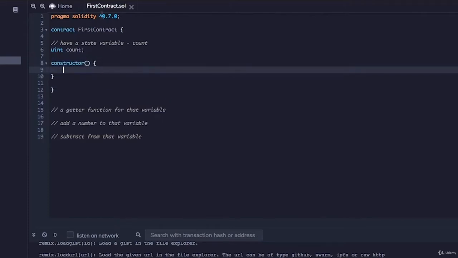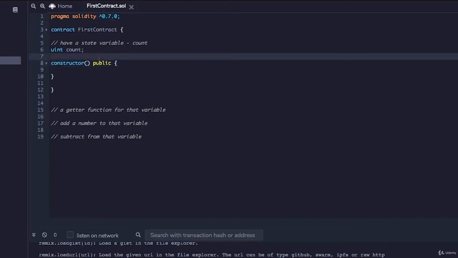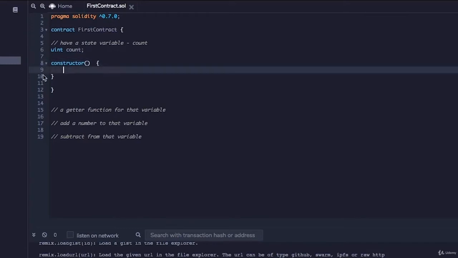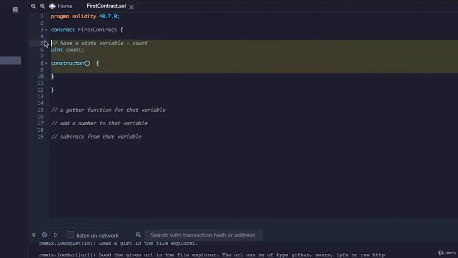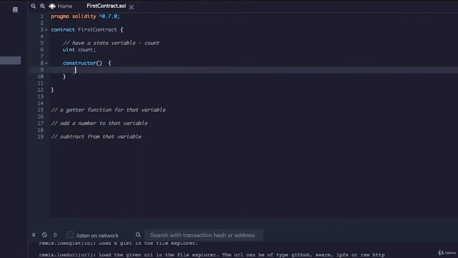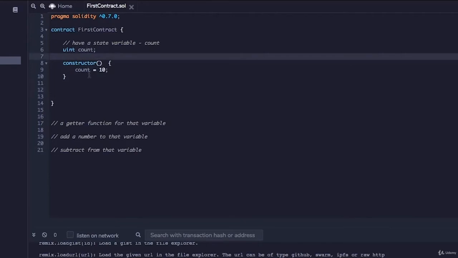Before 0.7.0, you had to declare this constructor function as public. But if we are using 0.7.0, we don't need to do this anymore. In fact, if we do this, we'll actually get a warning. It's not an error, it's just a warning. So we are using the new latest version, so we don't have to do this. Let's actually indent this code so it's easier to read. That's the contract, that's the constructor. So we will just make it 1 by default. We can make it 10. Okay, so we have a constructor function that gave it a default value.